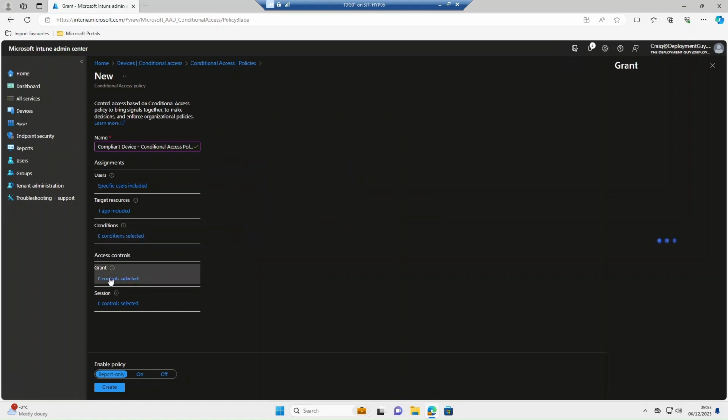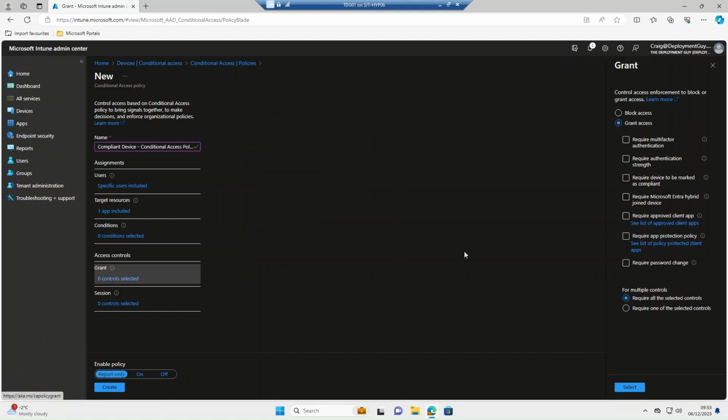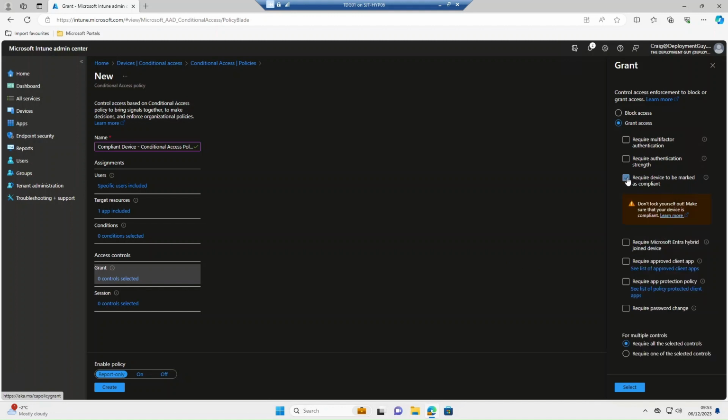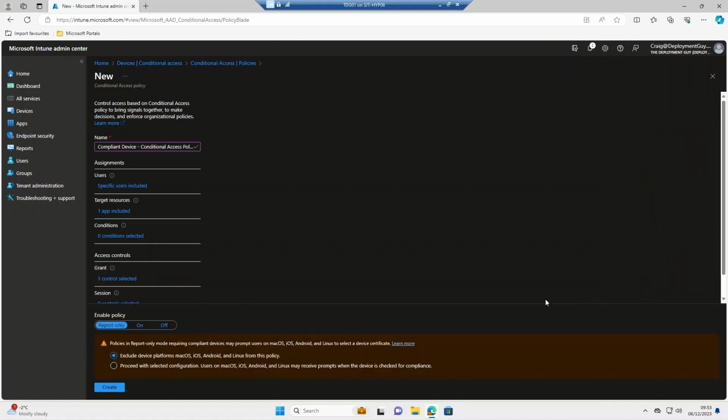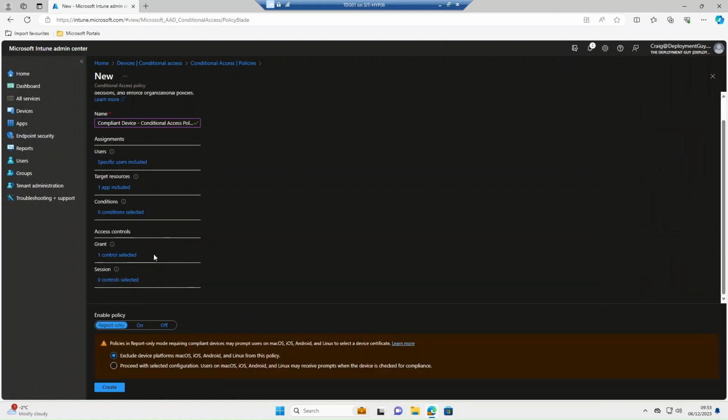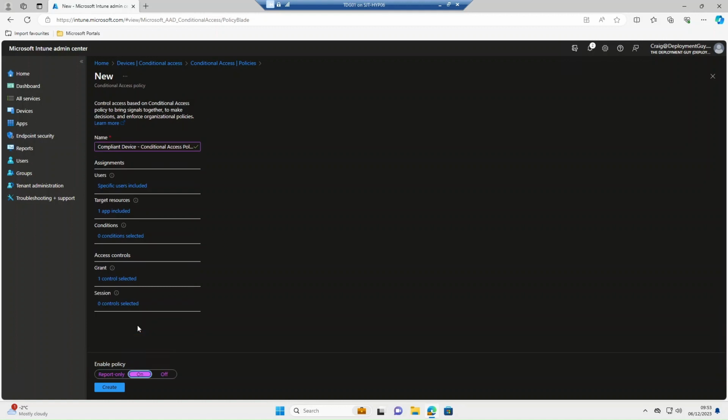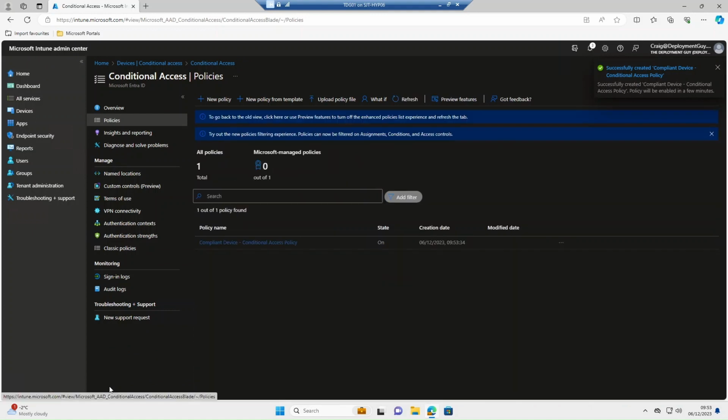In this instance, we're basically going to do it as a compliant device, so under grant, we're going to select required device being marked as compliant. Select that. And then we need to turn it on. So we'll turn that on there. And next, we're going to select create. And as you can see, that policy has now been created.